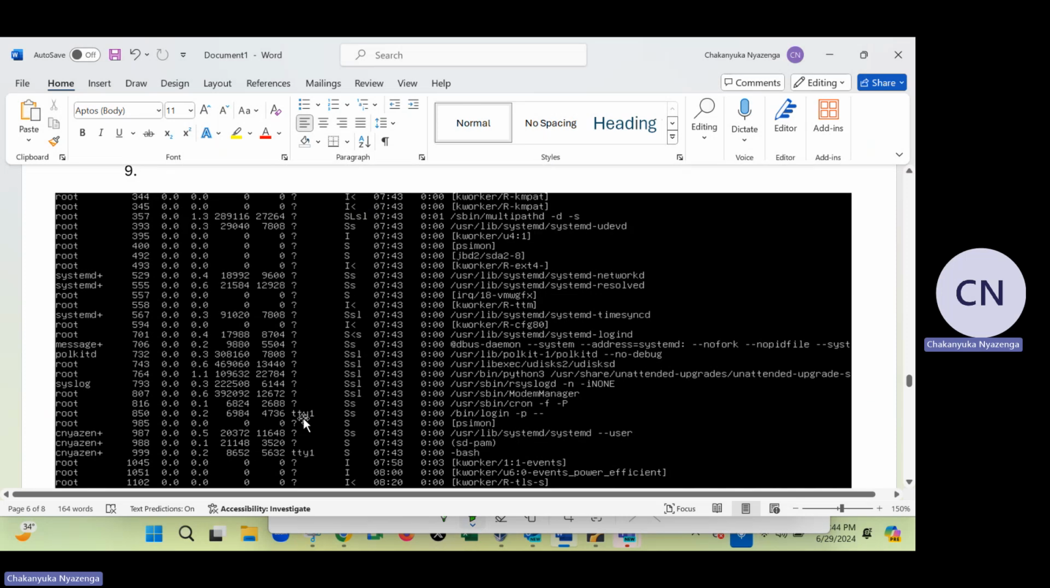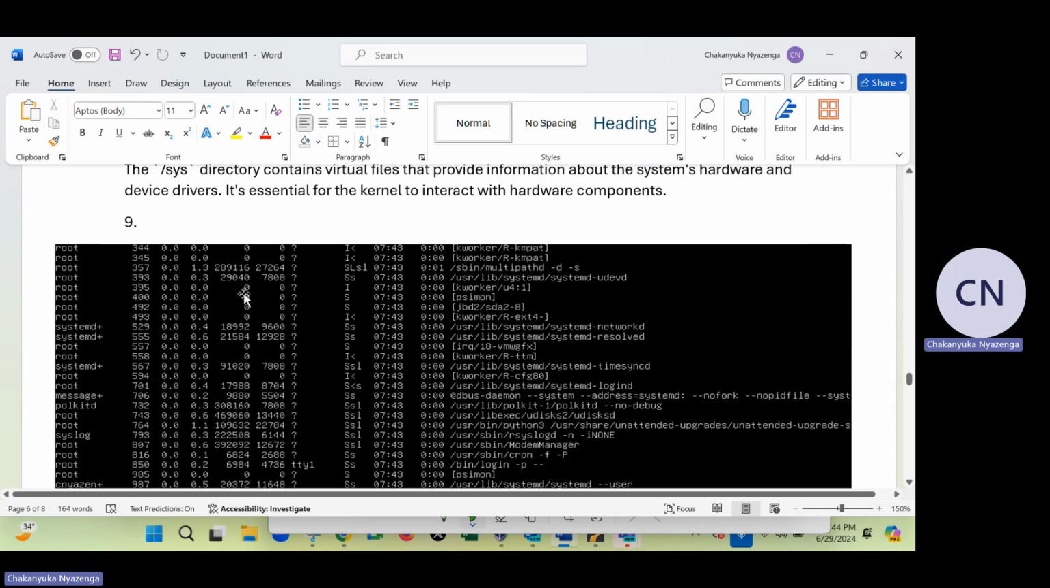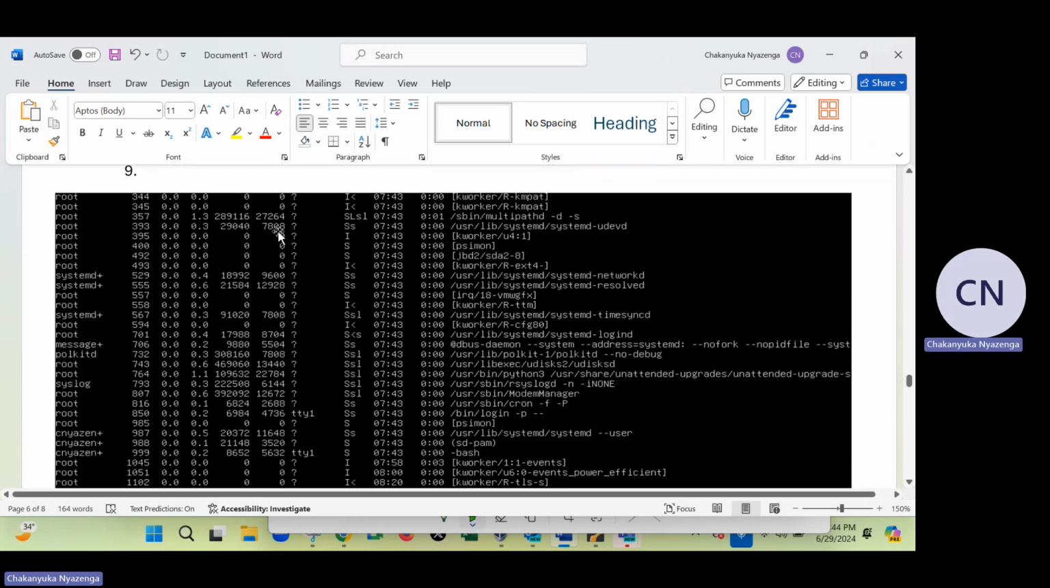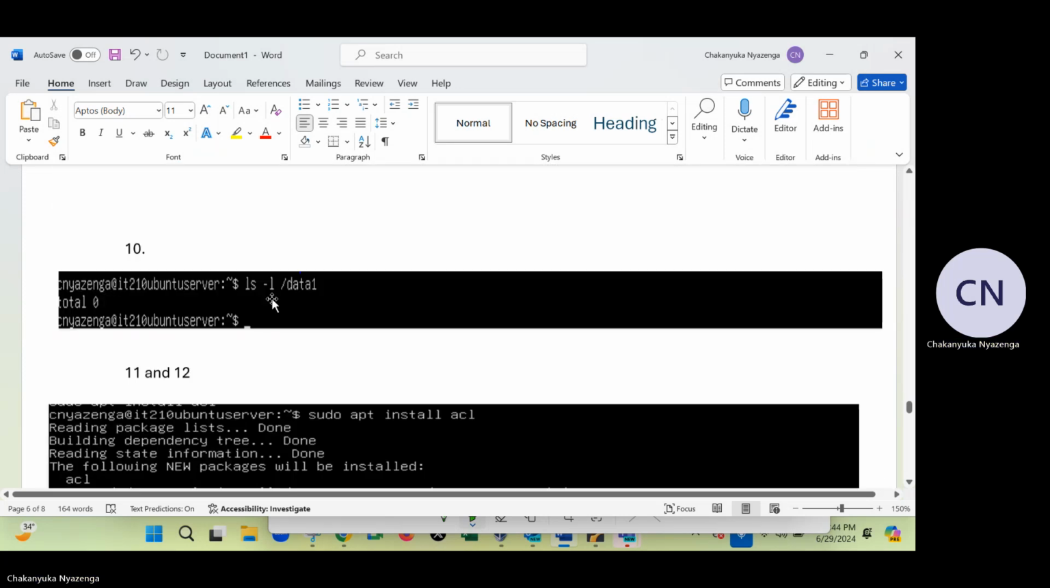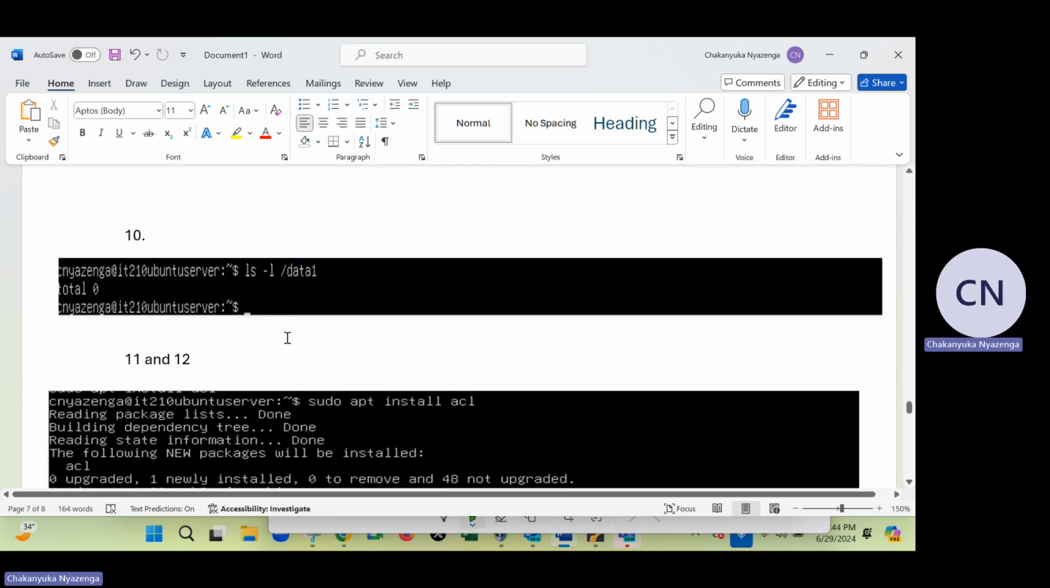So moving on, number 9, using the ps aux command, determine what processes are running. After entering the command, these are the processes that are running. And moving on, the next, number 10, using the ls -l command to determine permissions for Doug. So I input the command, and I did not find any permissions for Doug.